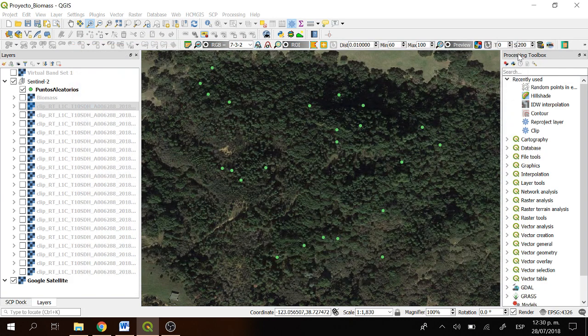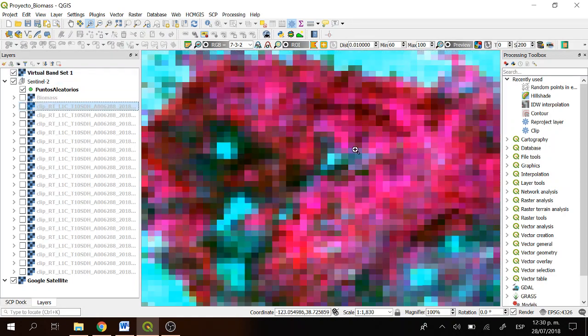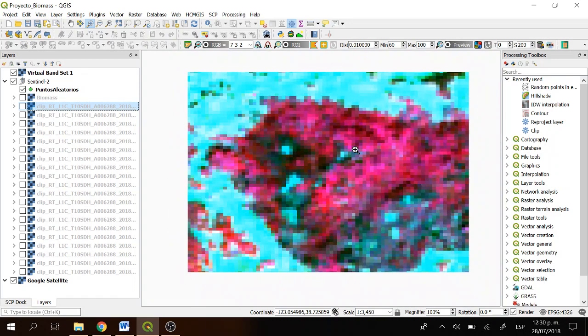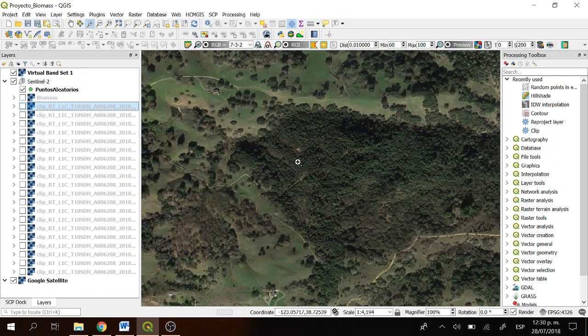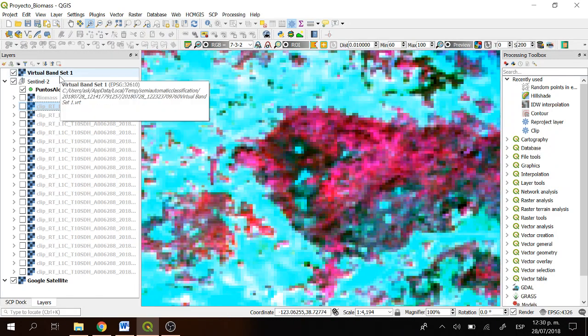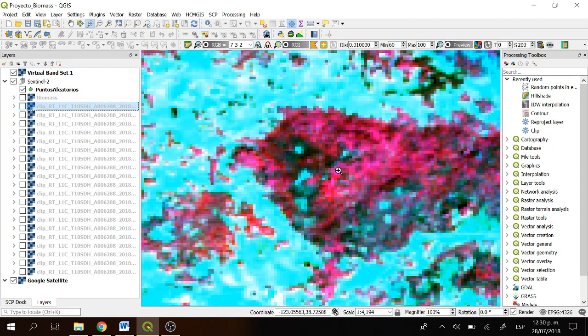So to create a false color image, we are going to write the combination in this option of the SCP plugin. So here it says RGB, and we are going to say 7, 3, and 2. Then we activate the virtual band set, and here we have the false color image. As you can see, the vegetated areas are the ones in red.